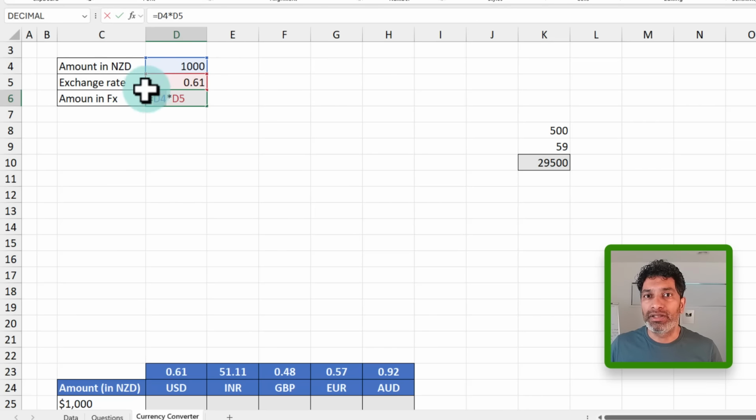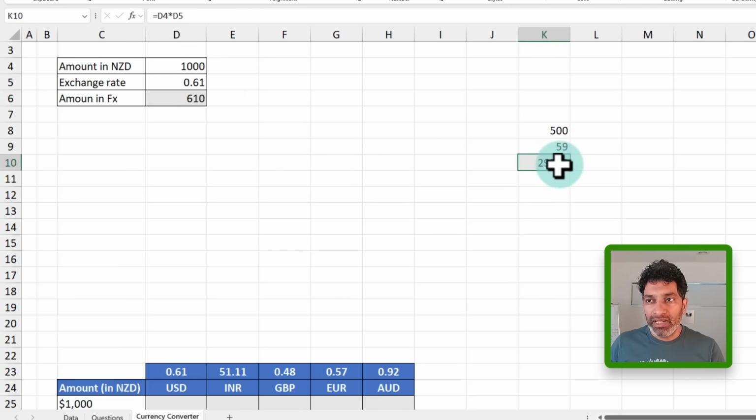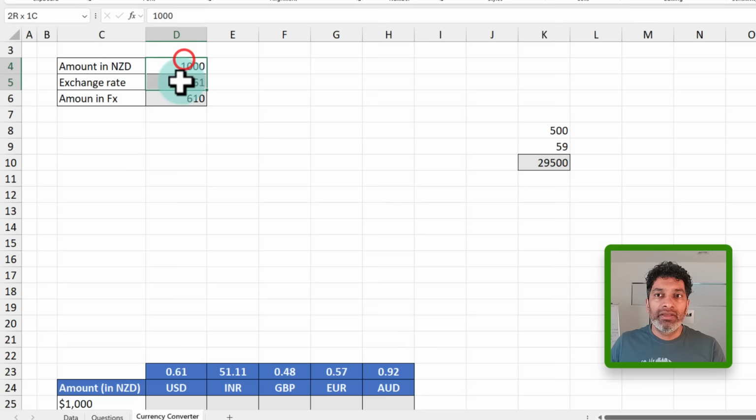D5 means column D, row number 5. What if I don't want these things to say 2 cells above, 1 cell above? What if I want this to always point to a specific value? For example, even when I paste it here, I want the multiplication to happen here. One way of doing this is you can lock the cell references.